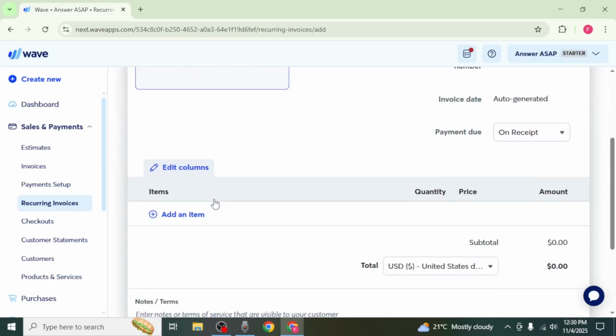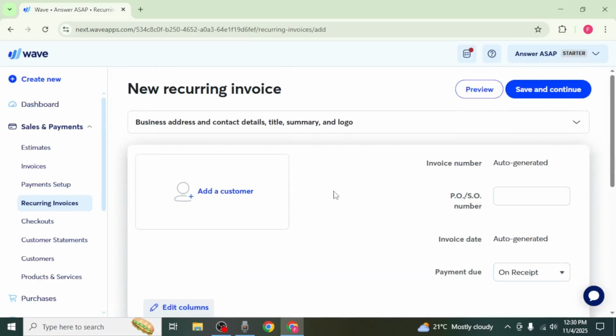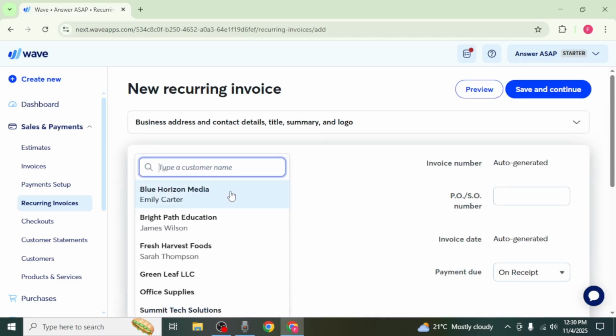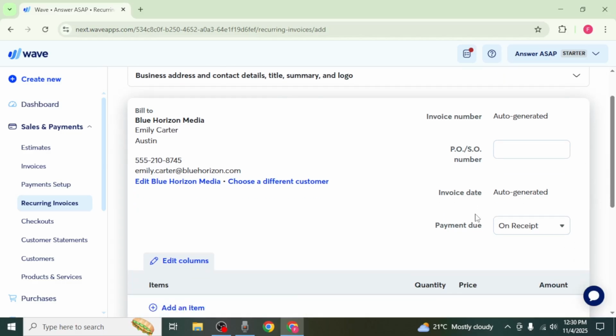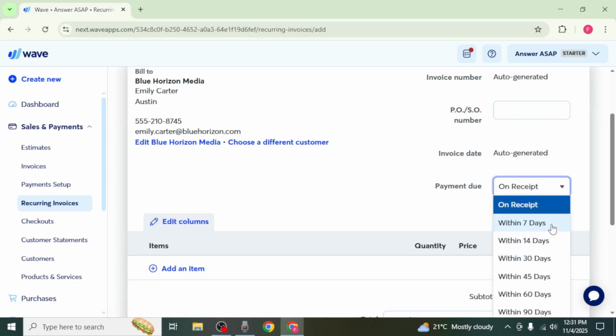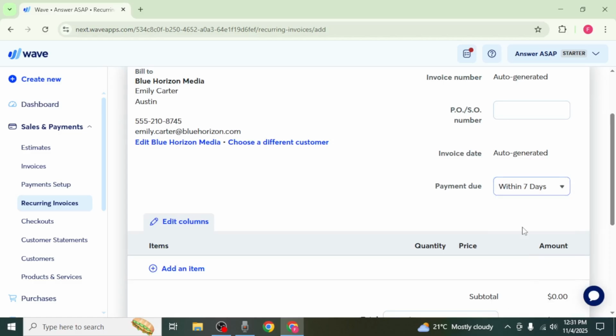The interface will initially look similar to a standard invoice. First, select the customer for whom you want to create this invoice. You can then enter a product or service order number if needed. Next, set the payment terms by specifying how long the customer has to make the payment. For example, you can set the invoice to be due within 7 days.